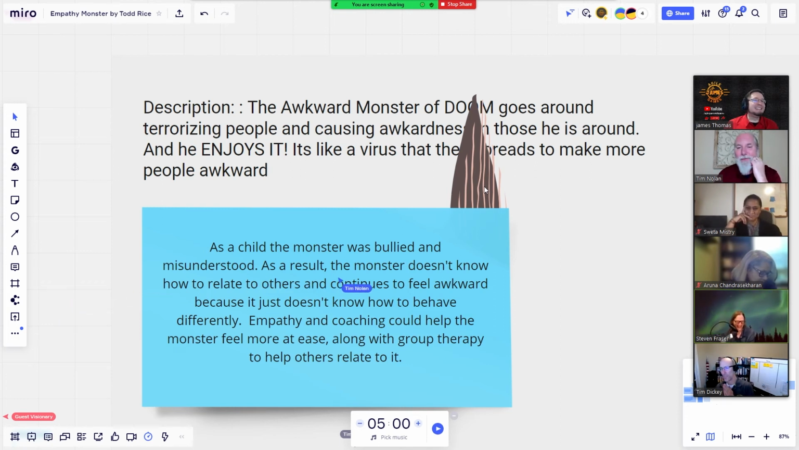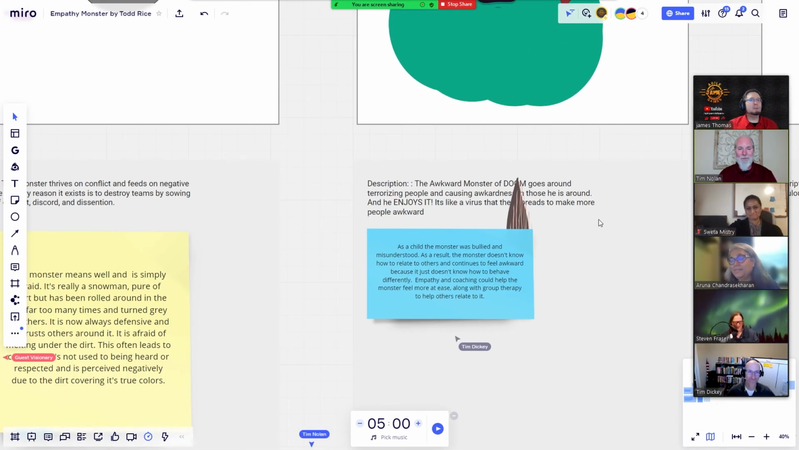Let's go ahead, Tim. As a child, the monster was bullied and misunderstood. As a result, the monster doesn't know how to relate to others and continues to feel awkward because it just doesn't know how to behave differently. Empathy and coaching could help the monster feel more at ease, along with group therapy to help others relate to it. So it's other people's problem. Got it.